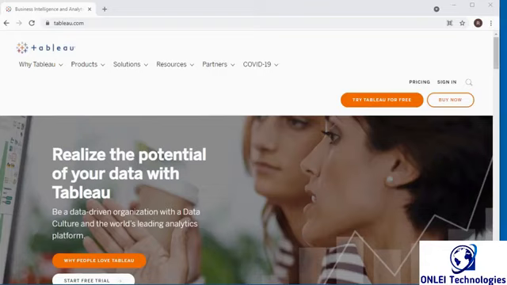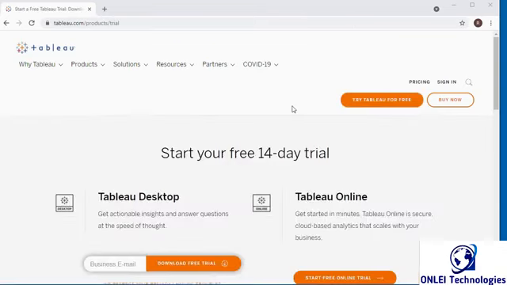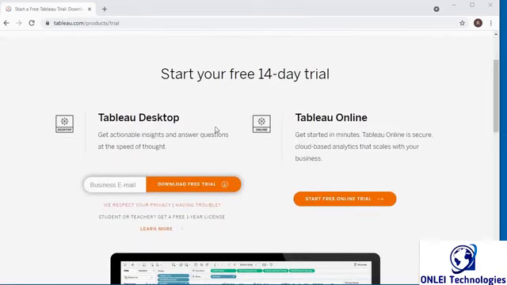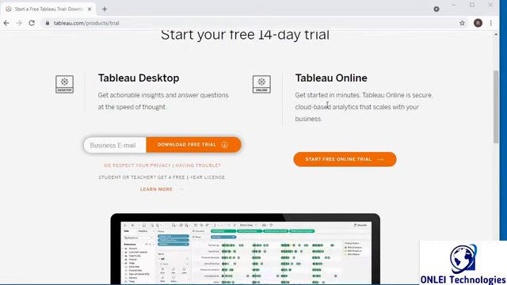Now this is the Tableau website, and it allows you to download and install Tableau for 14 days. So what you can do is click on this Try Tableau for free. There are different versions of Tableau that you can use. We have Tableau Desktop, and we also have Tableau Online. I am going to install the Tableau Desktop version here. If you want a free online trial, you can click on Tableau Online as well.